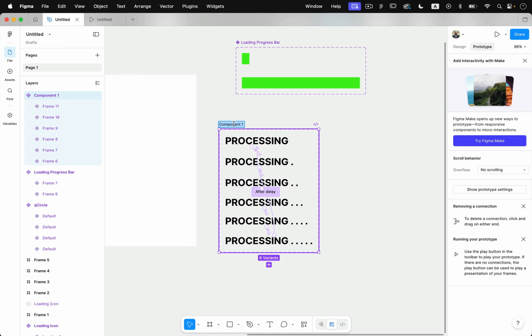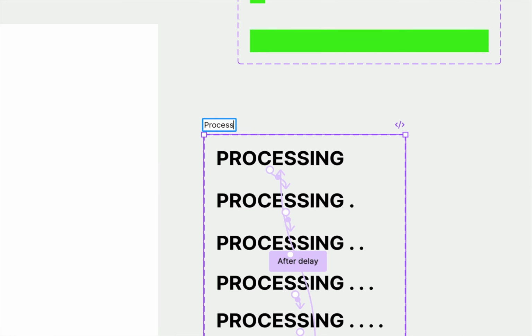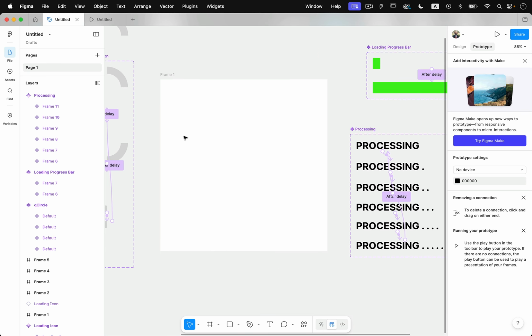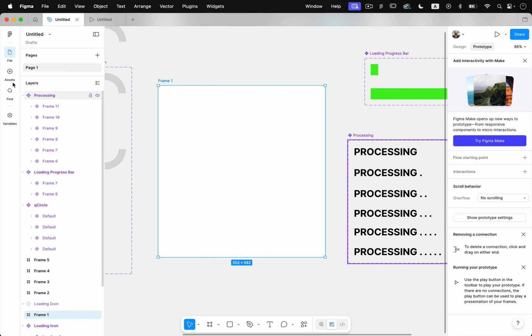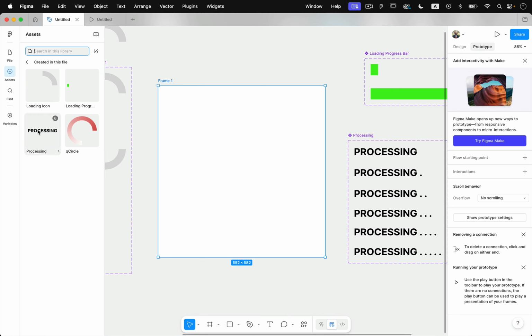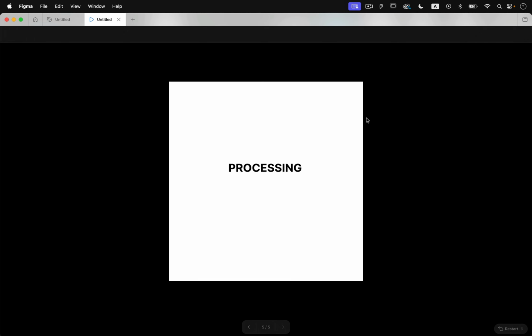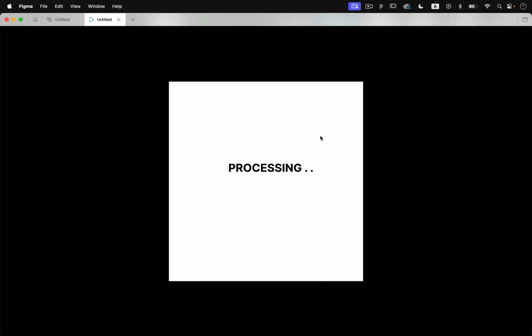All right, let's see what this one will look like. I'm going to call this my processing bar. Going over to frame number 1, make sure it's selected, to our assets, drag this on, and let's prototype it. So now you can see how it adds a little processing and then it comes back up to the start here.